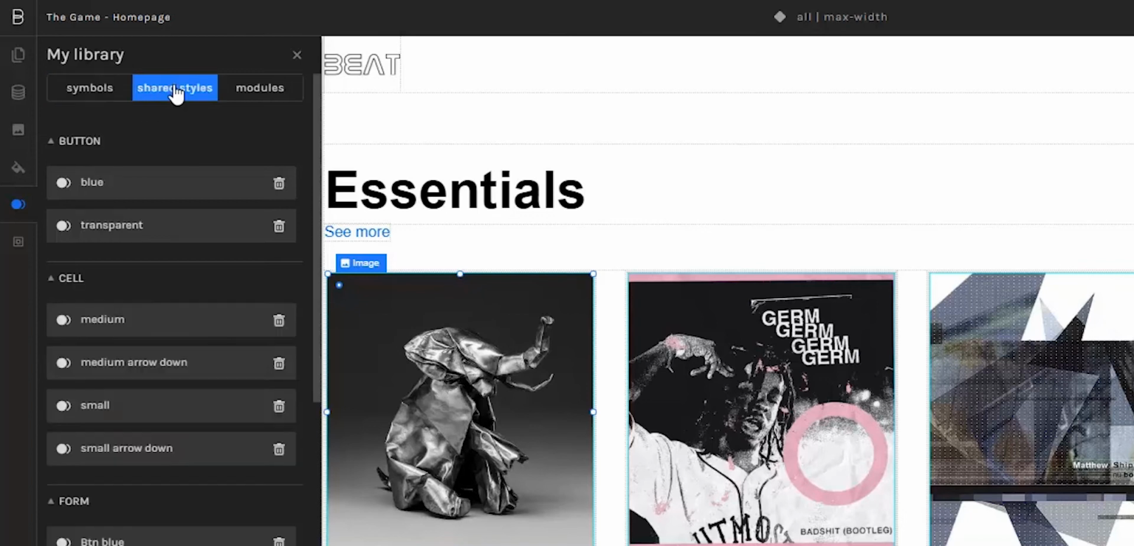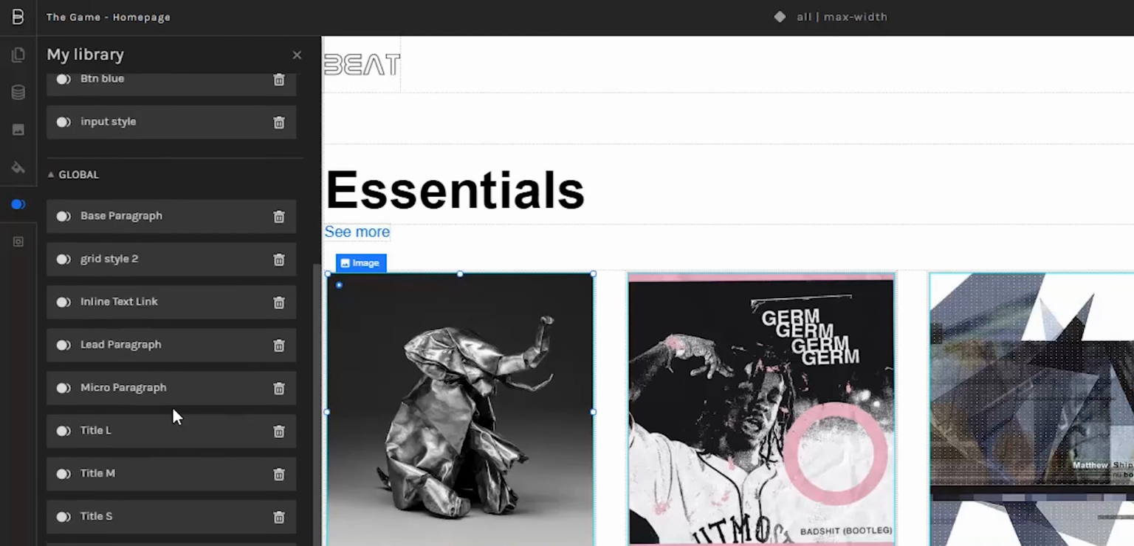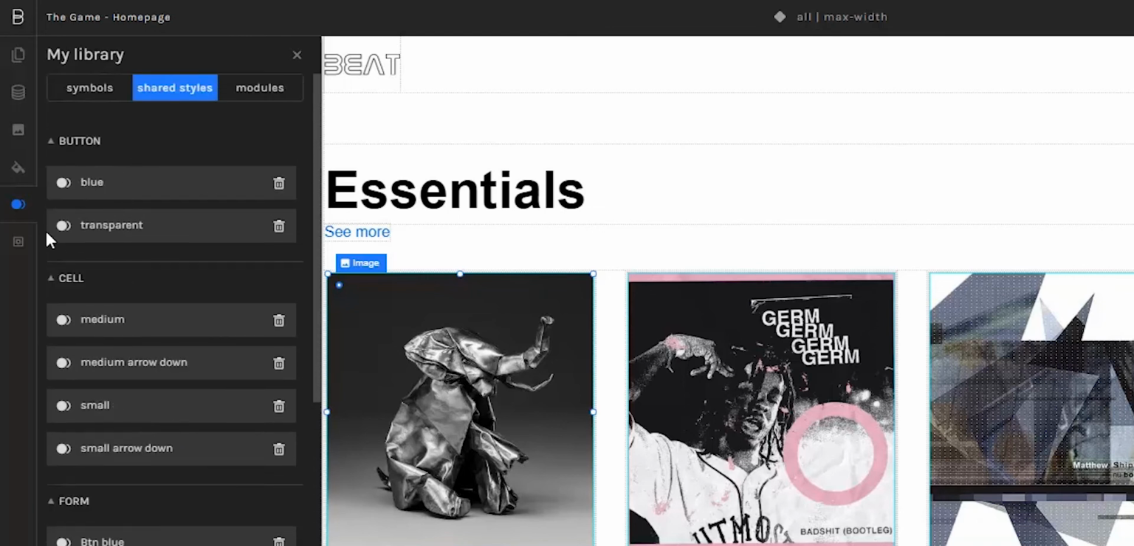Here you can also find shared styles, which are the styles that you will create for your project. You can rename and eliminate specific styles here.